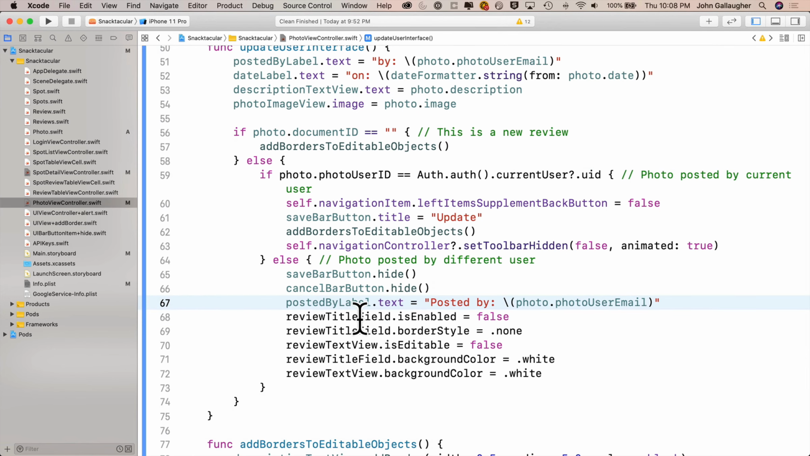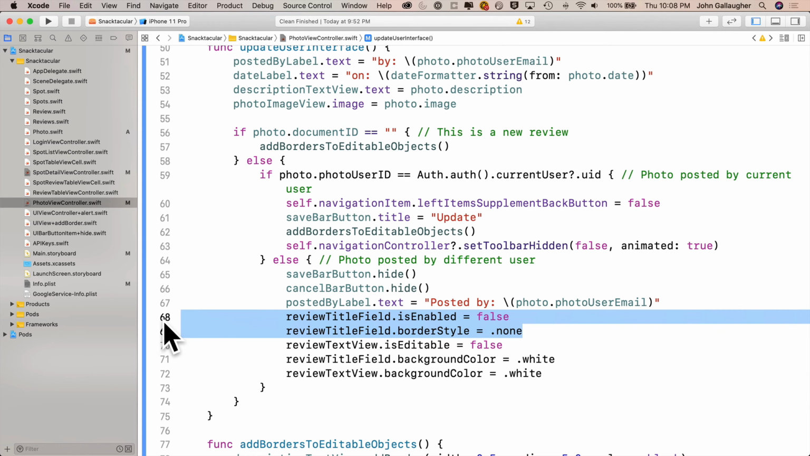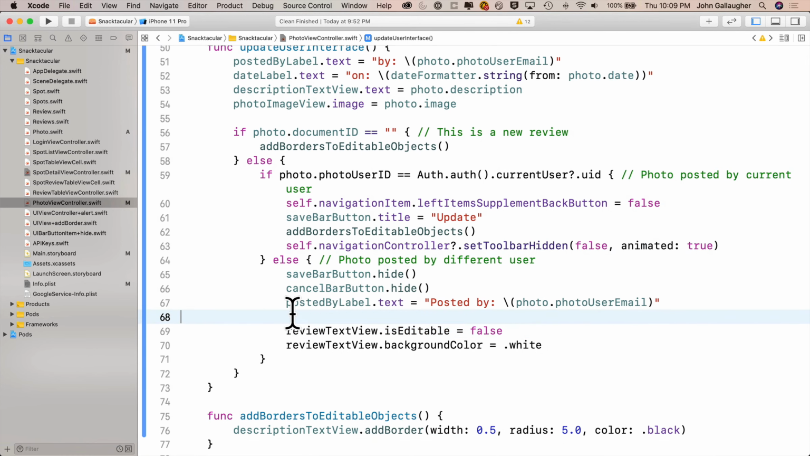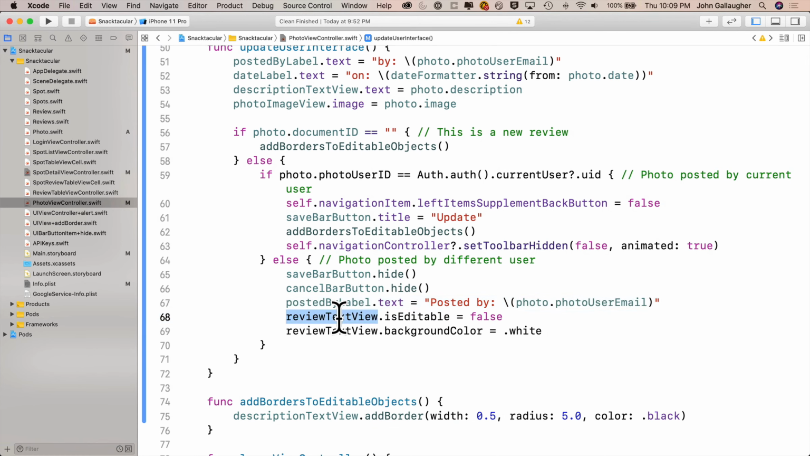And we also don't have any text fields, so I'm going to delete these two lines here that refer to review title field. And there's another one down below, so I'll highlight and delete this one that set the review title field background to white. But we do have a text view here, so I'm just going to change the review text field lines so that they refer to description text view in these last two lines of code.